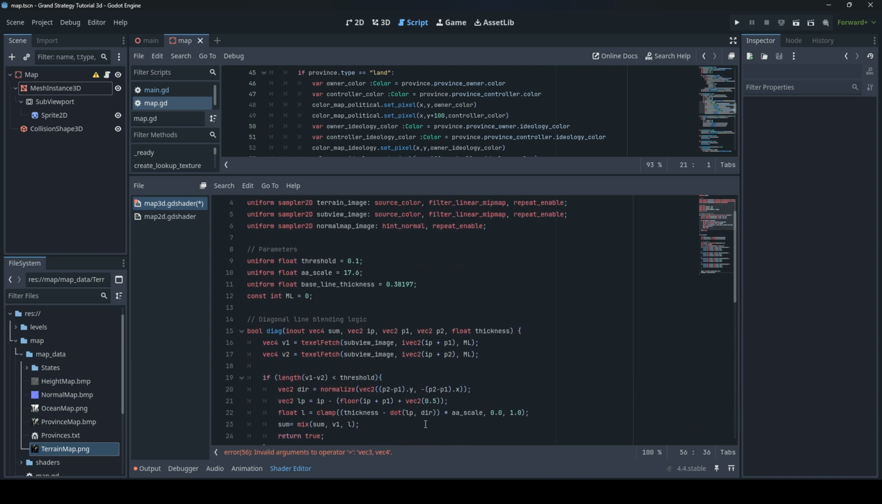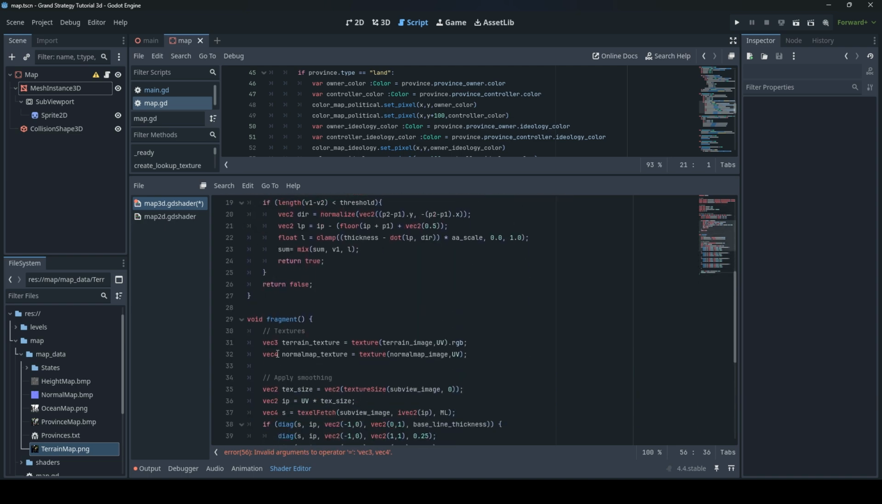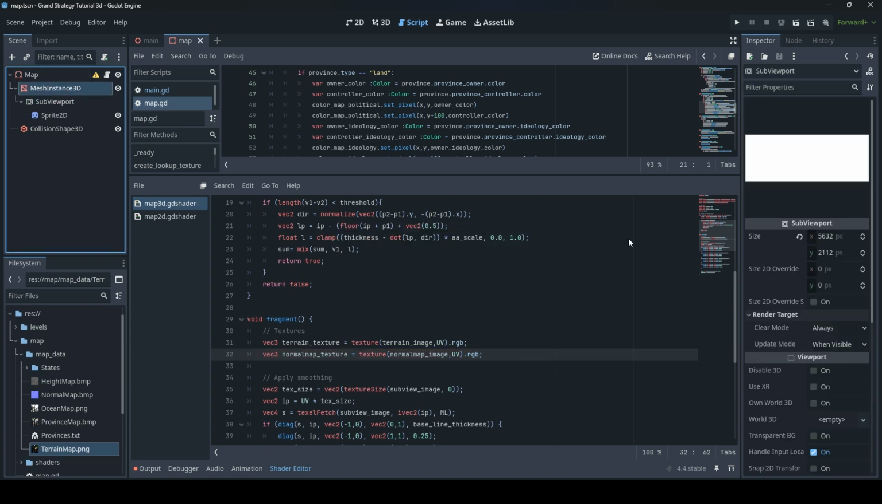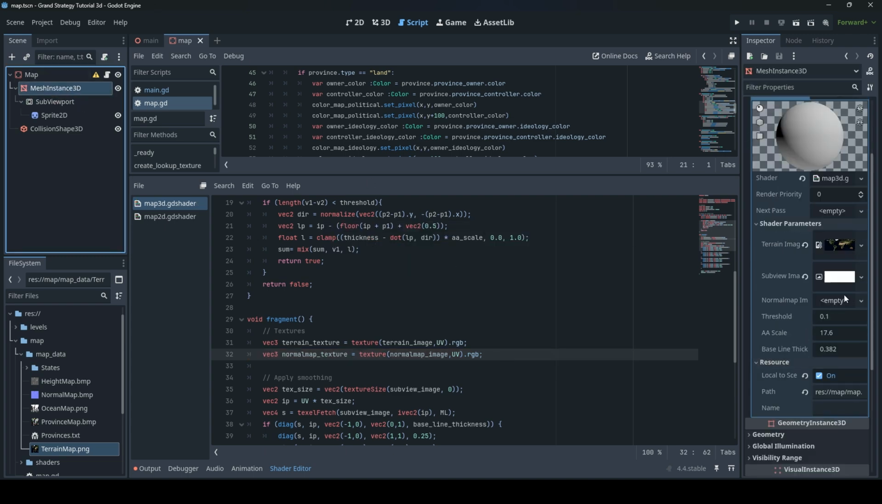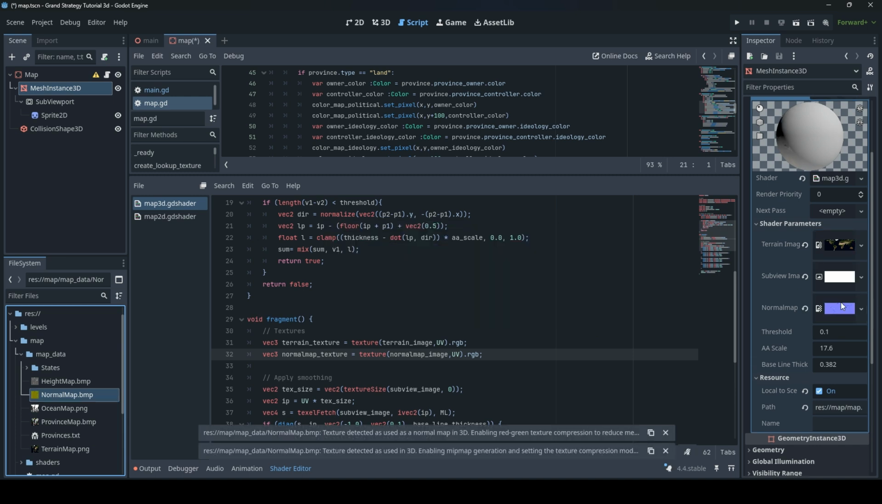Okay, I changed my mind. Let's stick to vectors in input. Good, and then we need to apply it. So normal map image here. Luckily we have it.